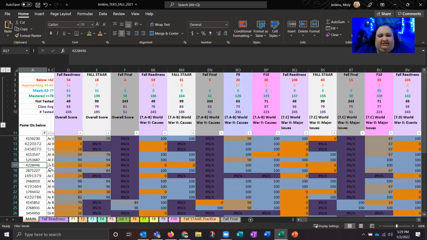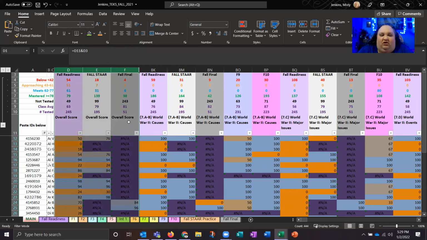Now, how do you use this document? Well, there's a couple of different things you are going to look at. Let me start by showing you what all this is at the top. At the top is information that's going to auto-populate about each column that you have here. Now, remember columns D and E, these are overall scores. Now, this one is a little more complex.